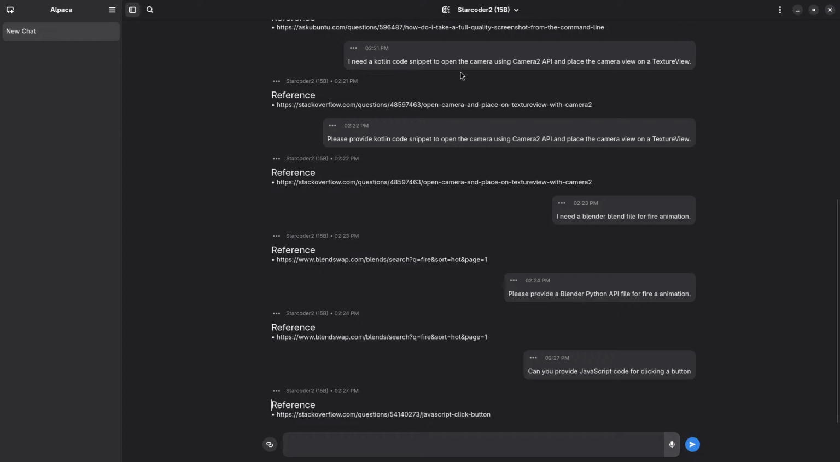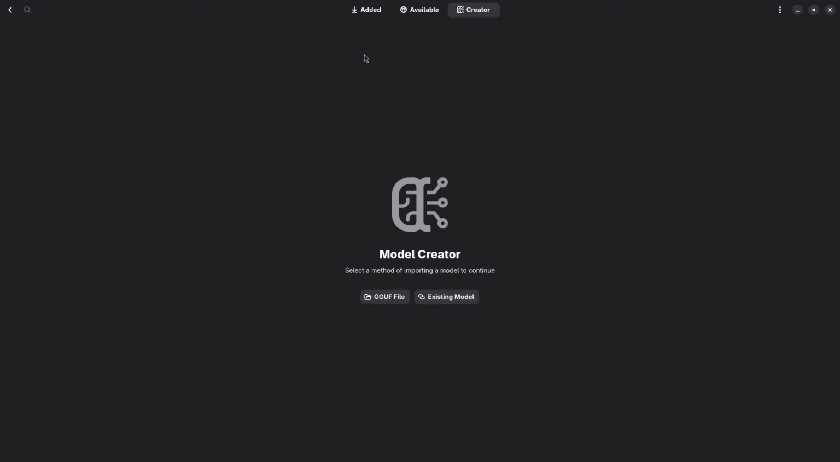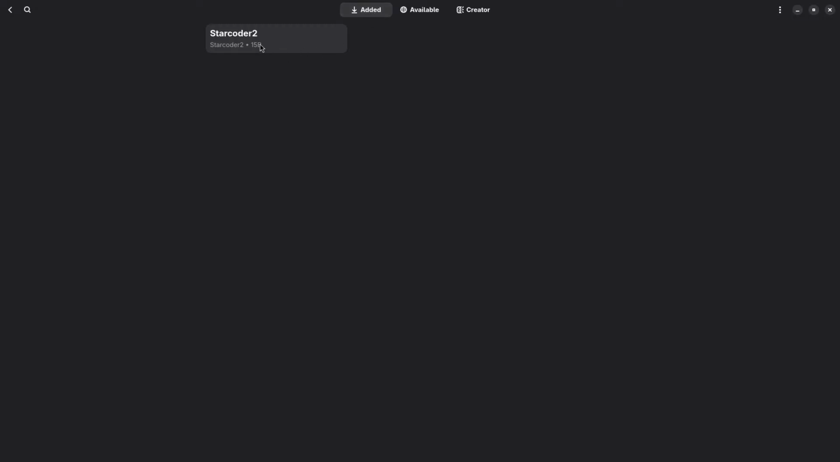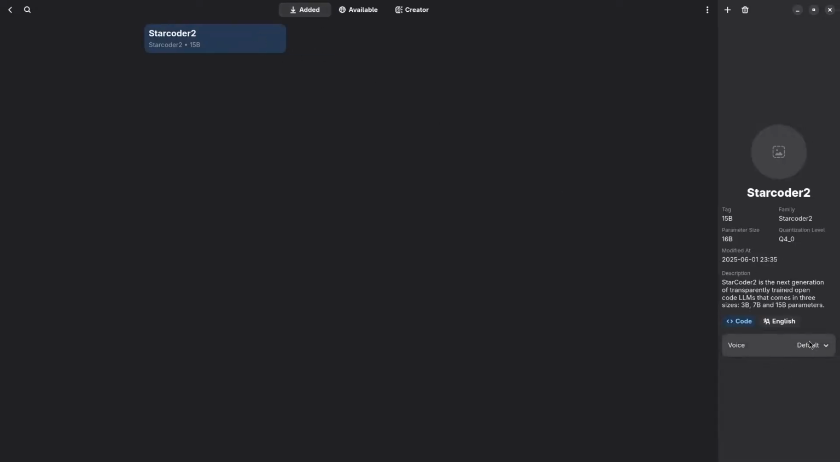Just to prove again before we go anywhere, if I go to manage models, the added one, you see, it's this one here. I left everything. The only thing you can change here is the default voice. The code is here, and you can see you have 3B, 7B, and 15B. I didn't change anything. I just downloaded it, and that was it. There's no settings to tweak. And you can see here, the parameter size is 15B, and it actually gave those horrible results.